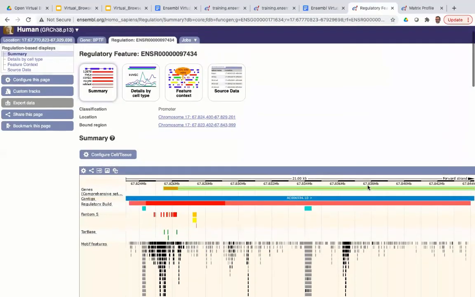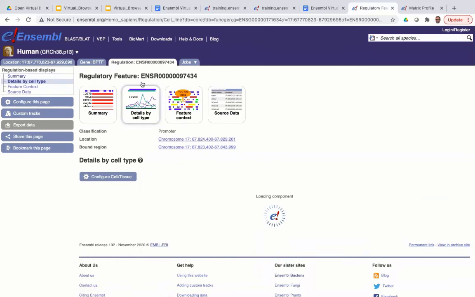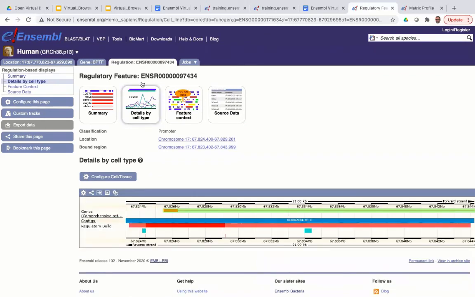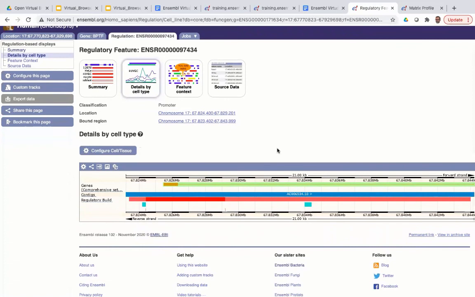If we scroll back up to the top of the page, we can begin to find some more information about the underlying data for this regulatory feature in the different cell lines. So the first thing I'm going to click on here is the icon at the top called Details by Cell Type. And what we can see here when we first arrive at the page is a summary view, again, with the regulatory feature with the gene of interest. So this is something similar to what we saw on the previous page.